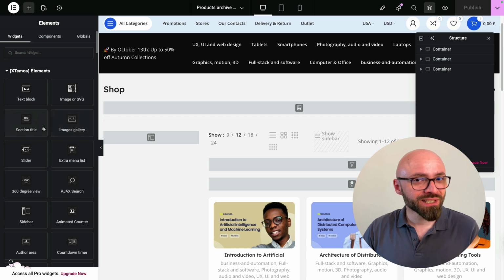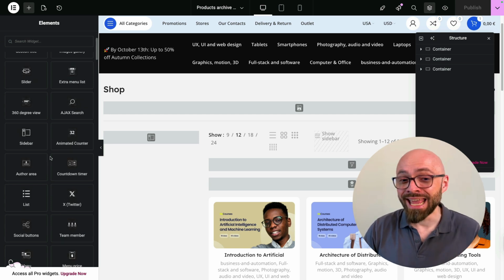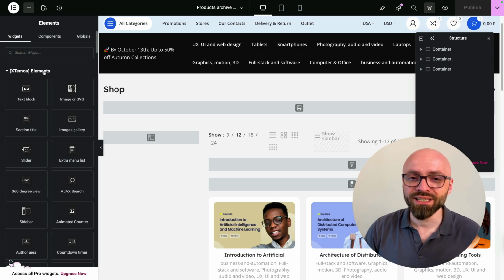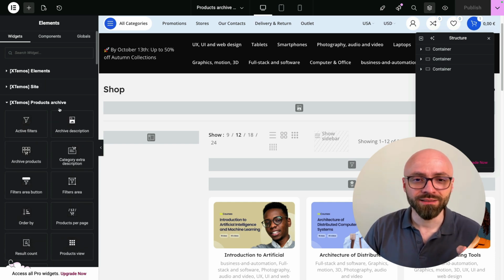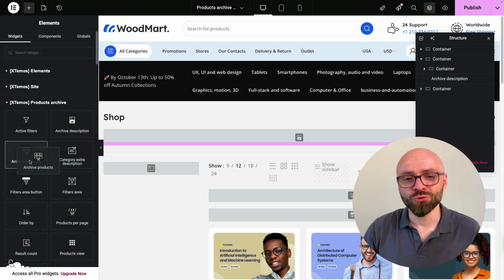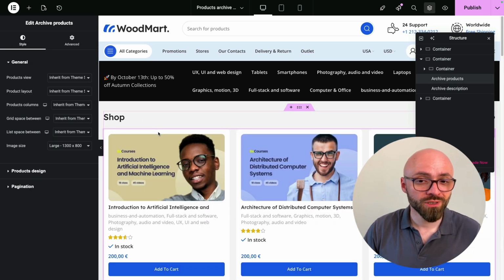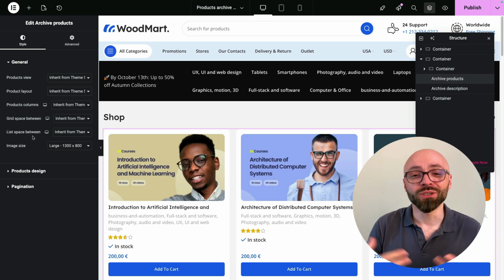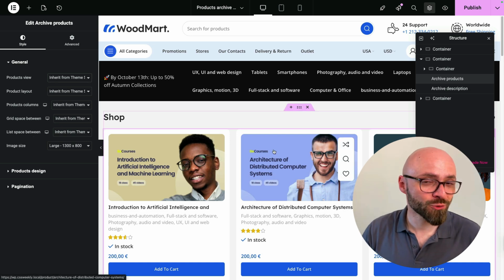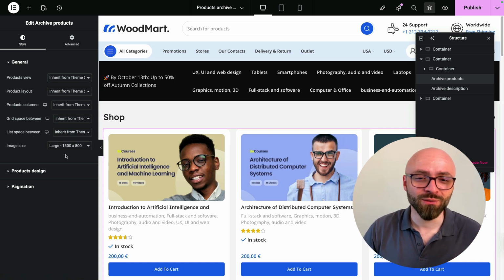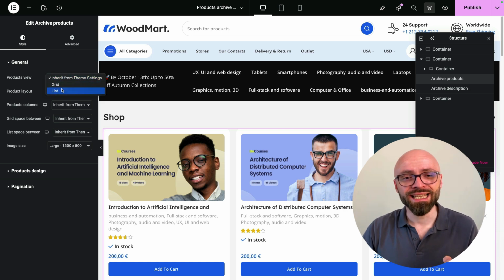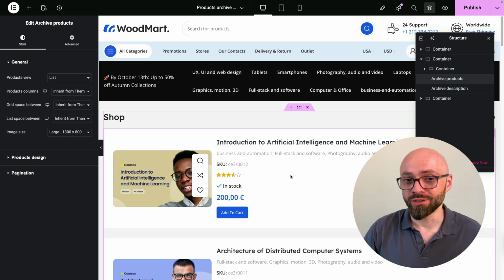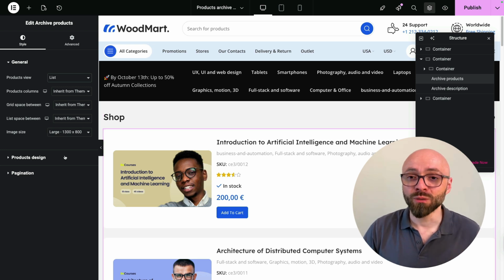WoodMart offers a specific set of Elementor elements that enhance WooCommerce capabilities. They are available in widgets under XTemos, Elements, Site, and Products Archive. So you can just drag and drop those elements to your page. Then you can set them up, configure them in the Elementor interface, and you'll be good to go. By default, this element I just dropped onto the page inherits pretty much everything from the theme, but of course I can customize it if I want. Maybe I want a different kind of layout.